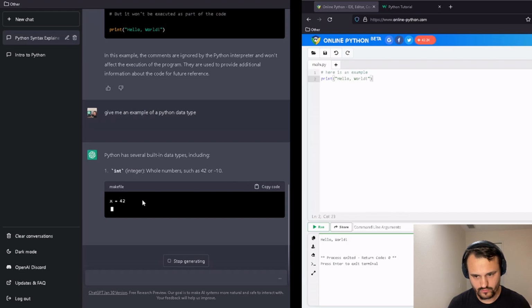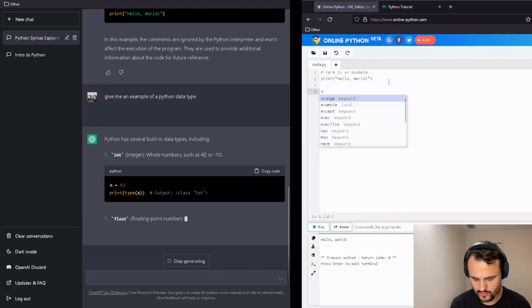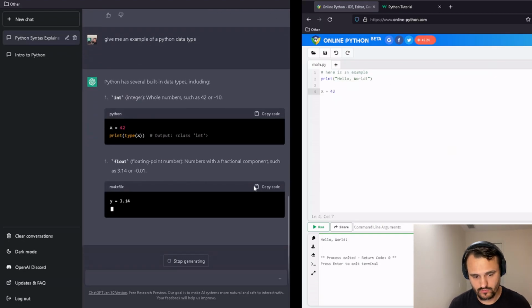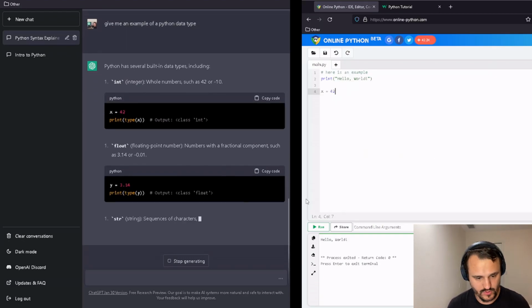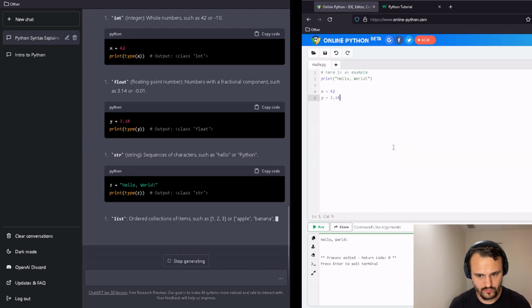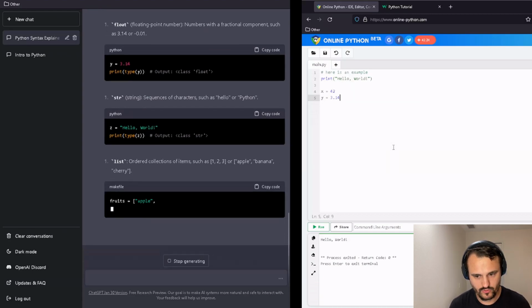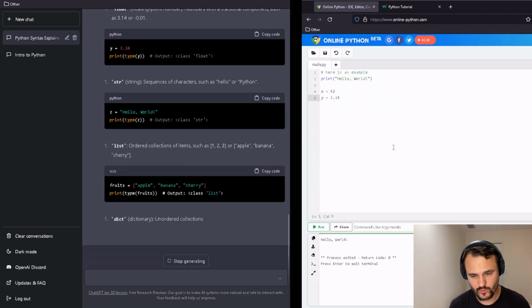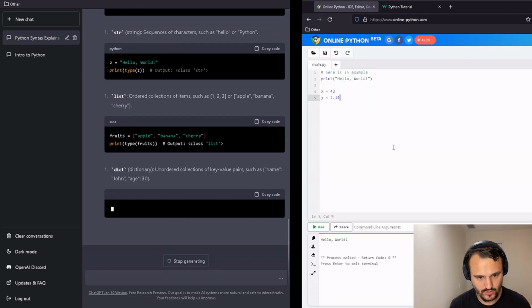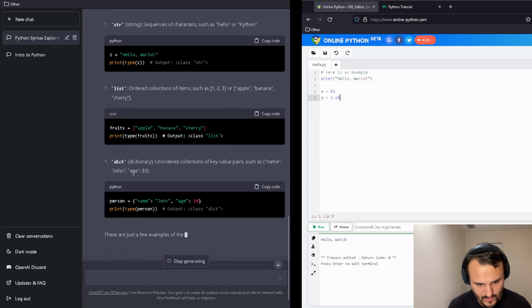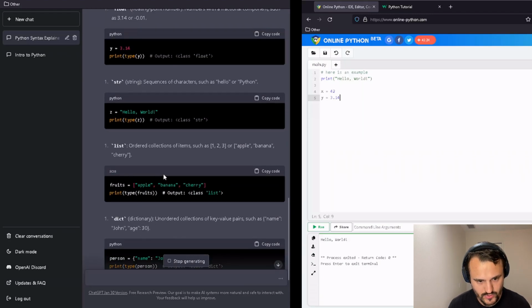Integers, 42. Great, let's assign integer x to 42. Floats, decimal numbers or negative decimal numbers. So we can do y equals 3.1459, 3.14, I don't remember what pi is. Something like that. Oh, strings, list, dictionary. Let's just go down the list, huh?